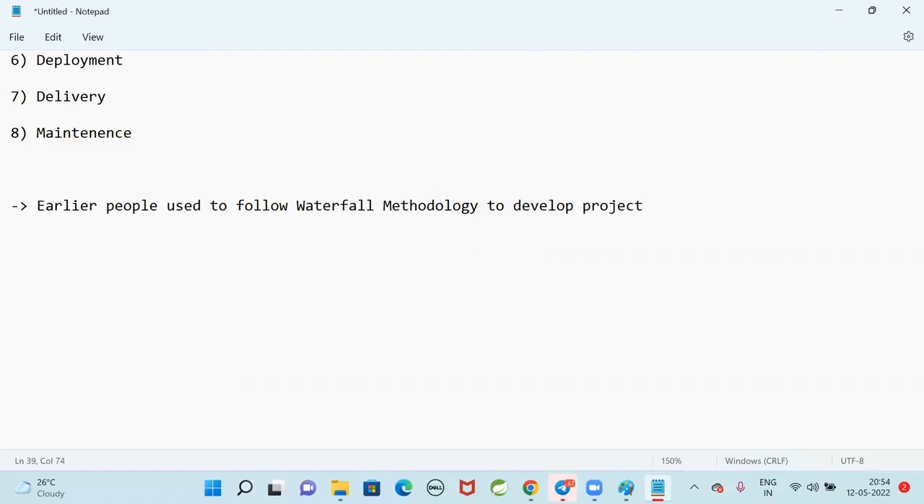Waterfall is a linear methodology to develop and deliver projects. In the waterfall, we are going to complete the work step by step. In the waterfall, we are going to do the work only in the forward direction.